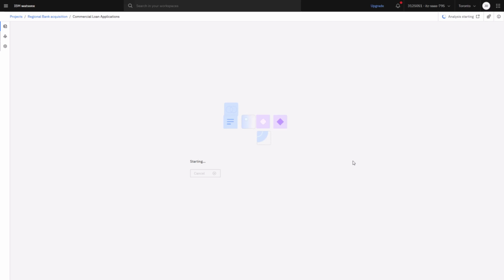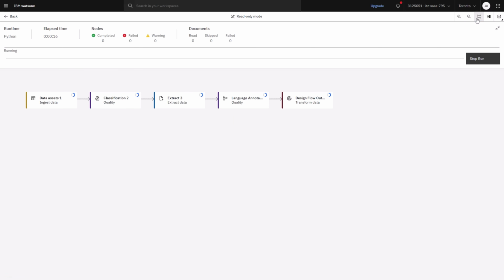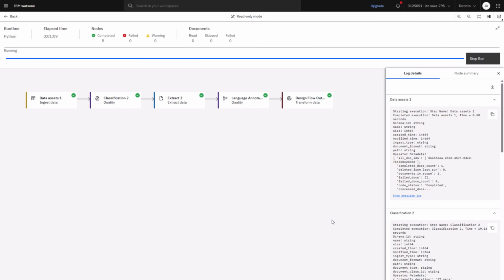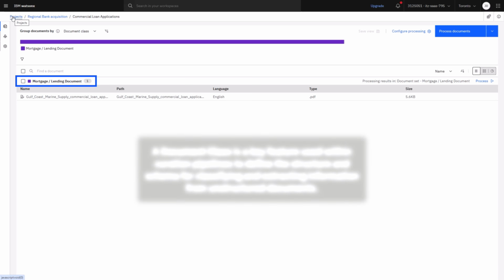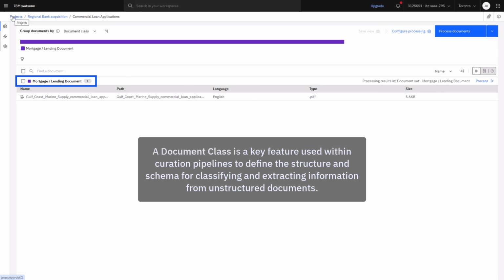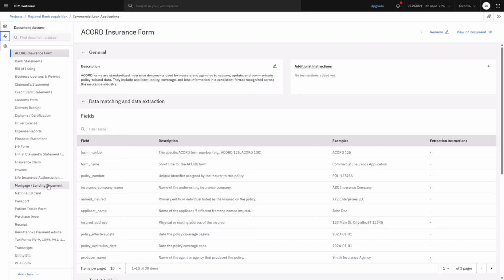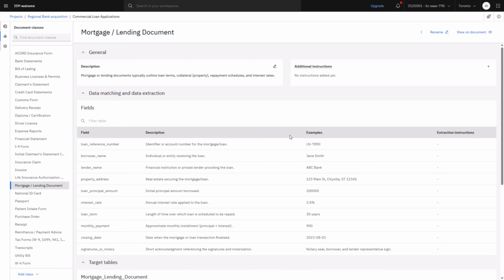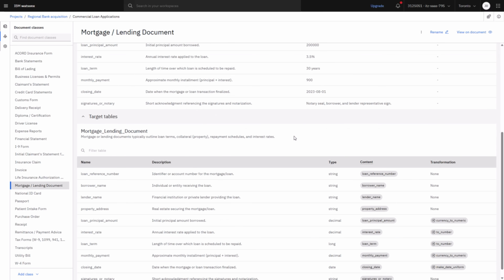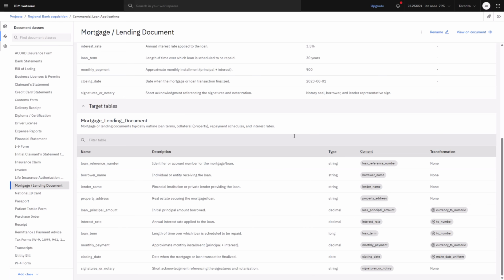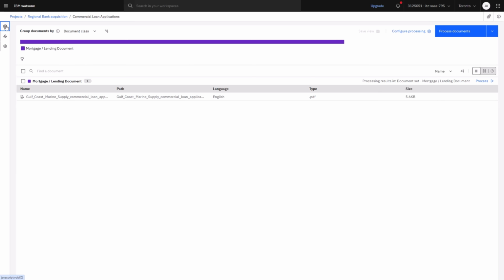Once the analysis starts, we can click the pop-out button to view the data flow. After a few seconds, the analysis is complete and we can go back to our document. Here, we can see that this document was processed as a mortgage lending document because it matched an existing document class. Let's look at the available document classes. Here, we can see the fields and sample values found in the mortgage lending document class. Let's go back to the document now.